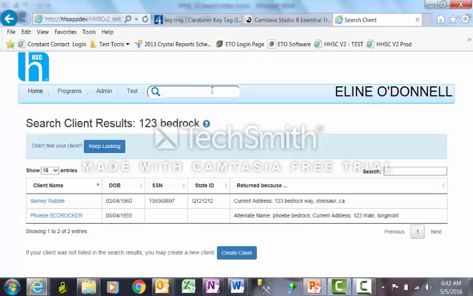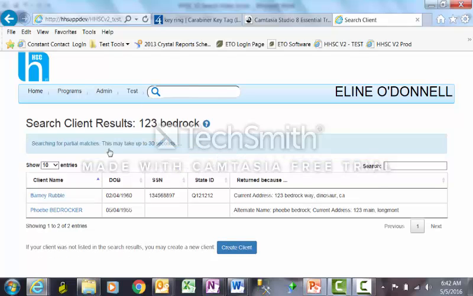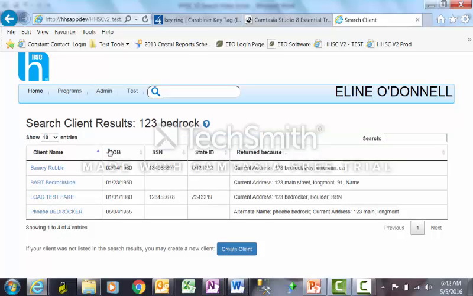Looking at the results, I realize I still don't see who I'm looking for, so I click on Keep Looking to ask the system to do a search on partial matches. This can take up to 30 seconds to come back because it's searching through a lot of data and doing some complicated matching. While it's searching, I'd like to point out that you can see what the system found a match on by looking at the Returned Because field.